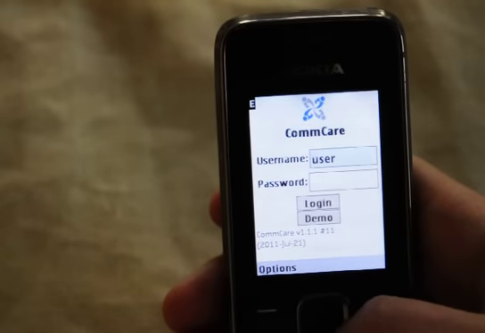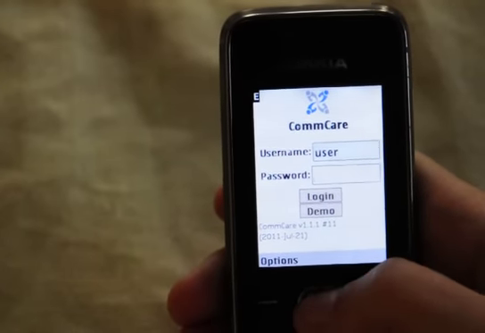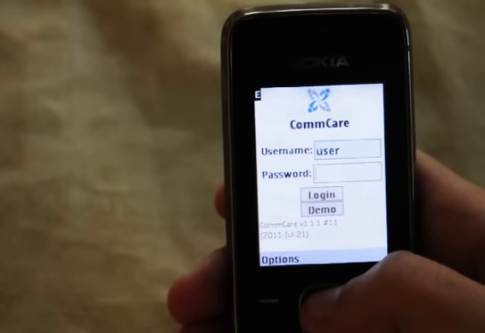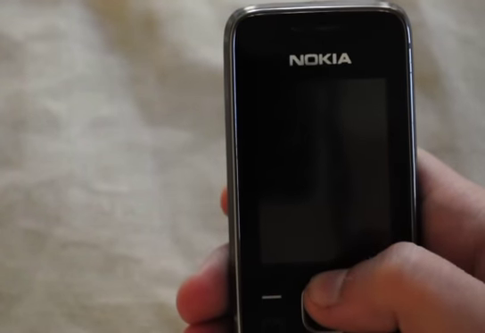This is a quick demo of a multimedia CommCare application. This particular application is in use by World Vision in India and is geared toward maternal and child health.